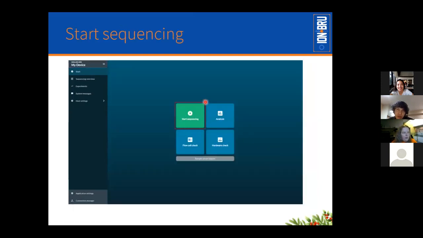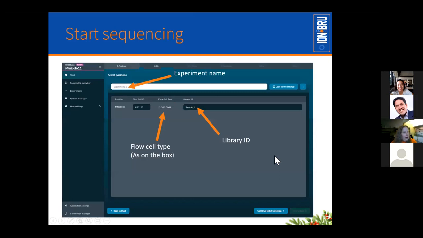Then when you're ready to start sequencing, so you've done your whole library prep, you've loaded your flow cell, you've plugged in your MinION, you're going to start sequencing. You need to add an experiment name. Most of this should be automatic on the MinION. On the Flongle, it is not. So on the Flongle, you need to tell it what kind of flow cell you're using and what the ID on the flow cell is. But for MinION, it should just know what you've put into the sequencer.